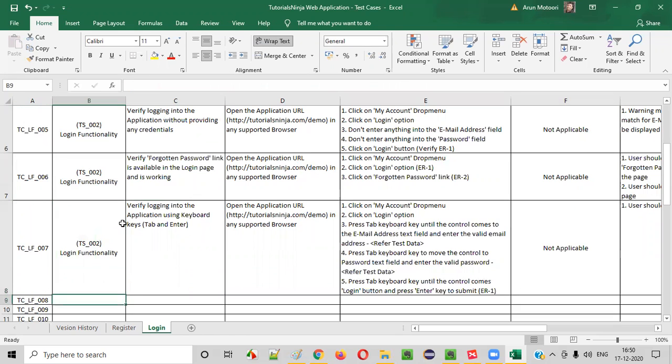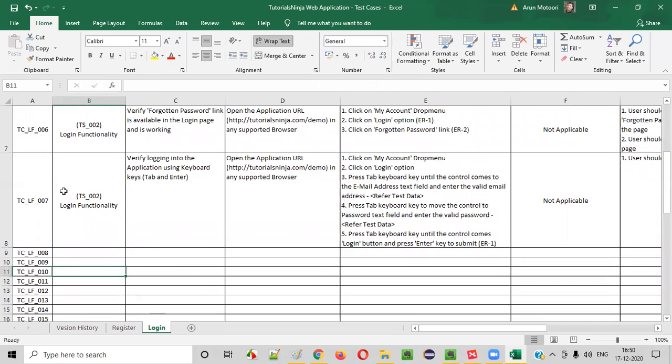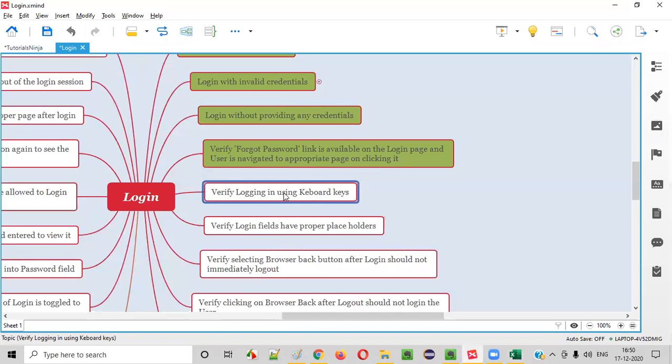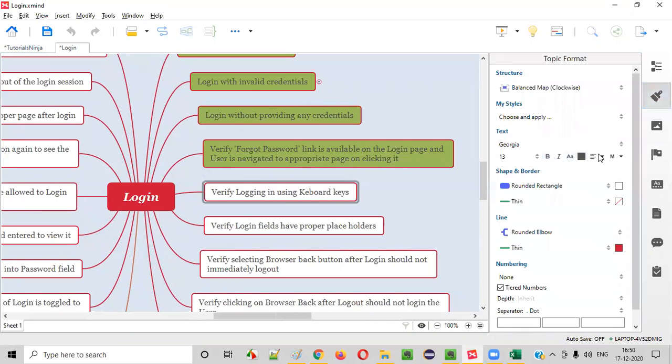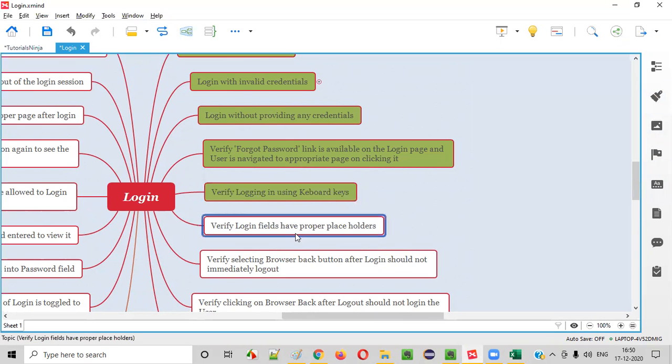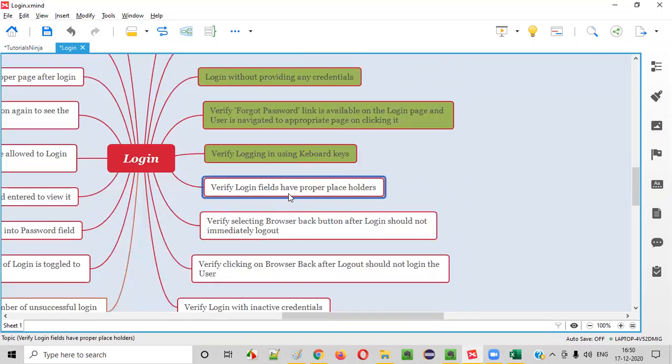So now let's move with the next test case. Okay, this test case is done. Copy this and paste it here and here. What is the next test case? This test case is done, guys. Done. Verify login fields have proper placeholders.